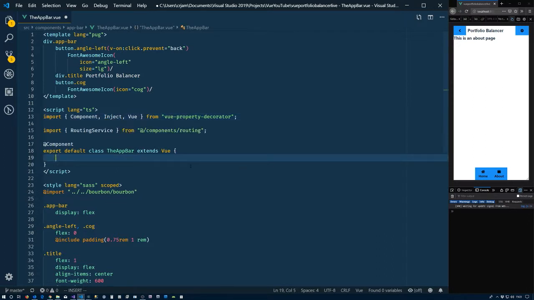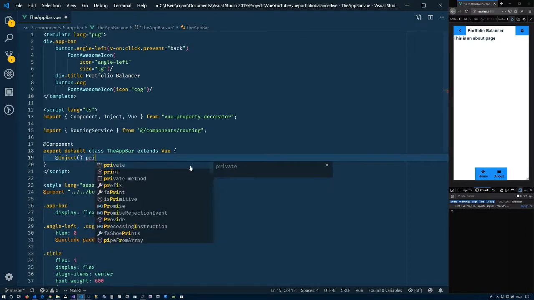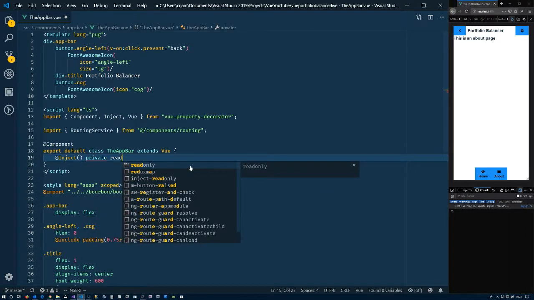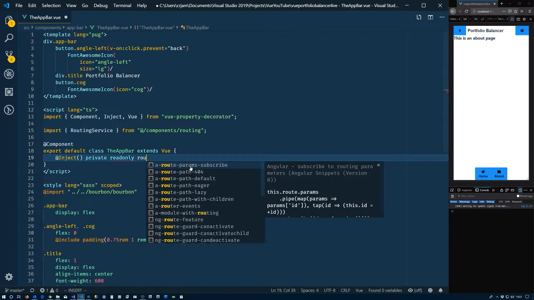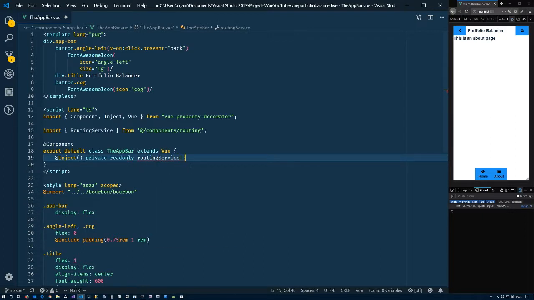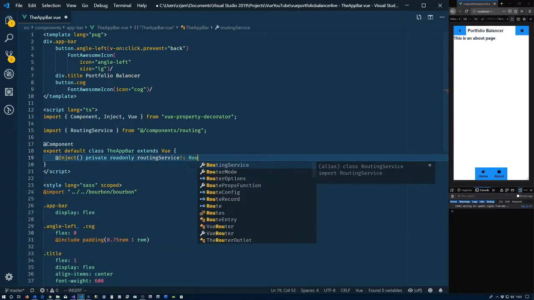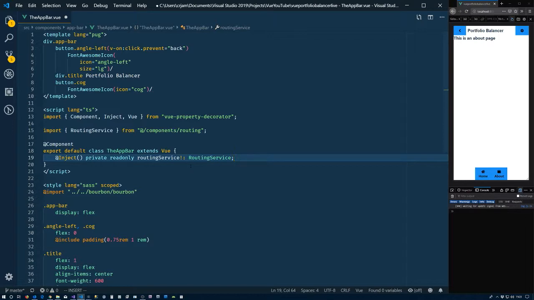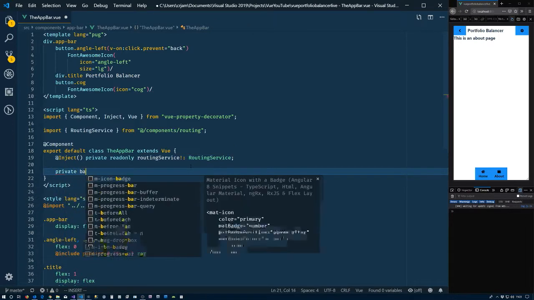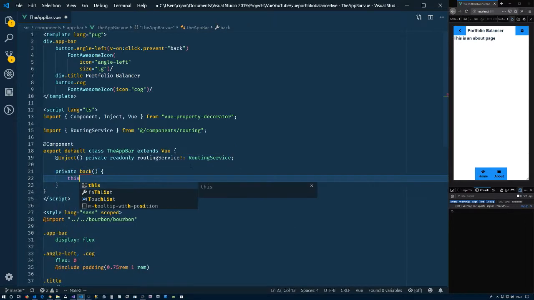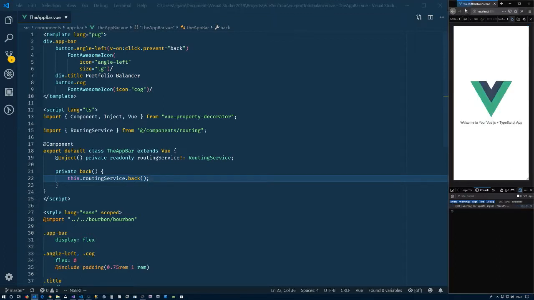So in our component, @inject, private readonly routing service will be provided for us. And we can do private back, this.routingService.back. Let's go ahead and save that. Just for good measure, refreshing over there.